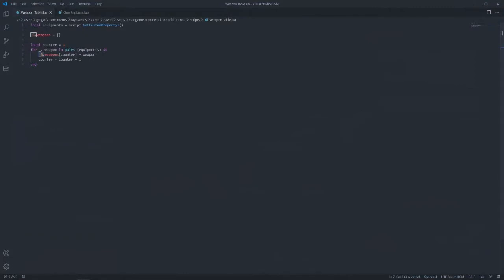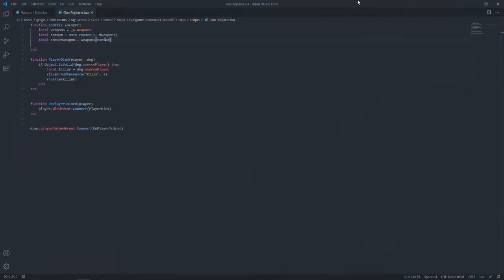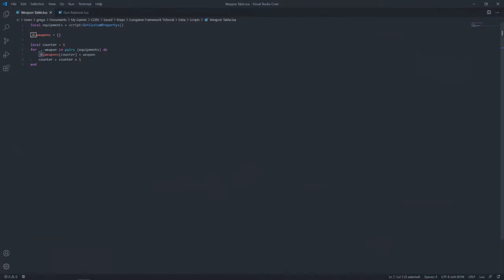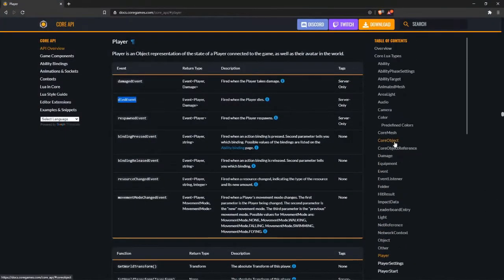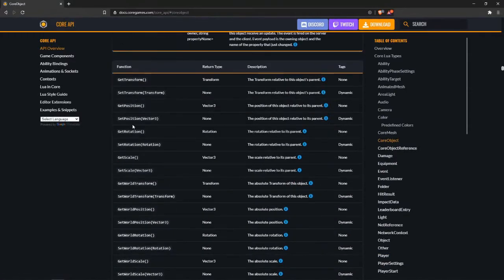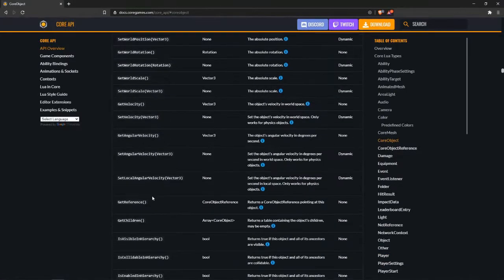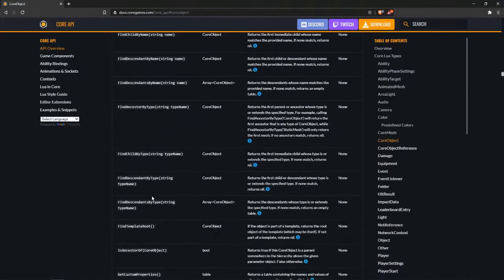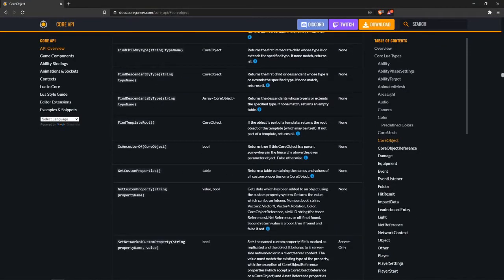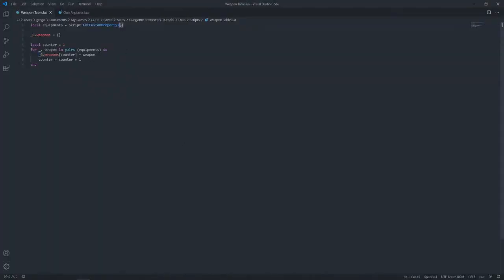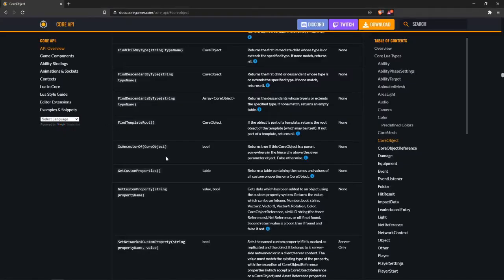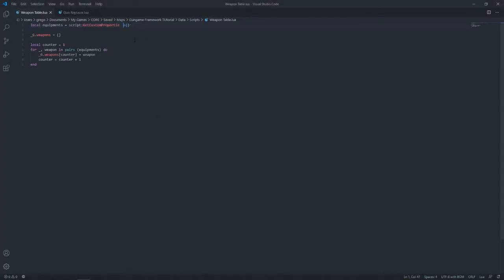I think this actually comes as an array, so it won't be ordered. But I would pick the second weapon that's put into here, because I'm pretty sure this comes as an array. Let me check here. If we go to core object and go to get custom properties, give me a second to find it. It seems that it returns a table. Okay, so it actually returns it ordered. Let's spell this correctly. This actually returns a table, so it will be ordered.